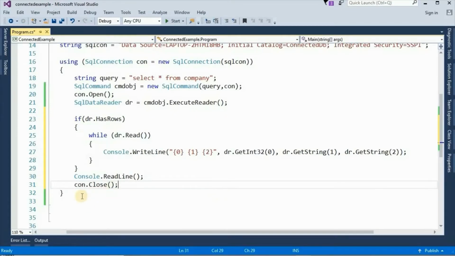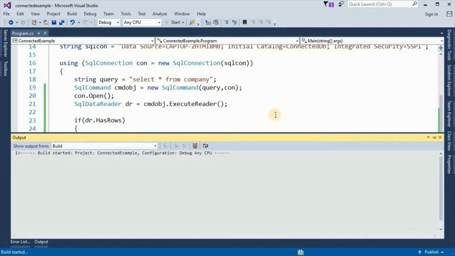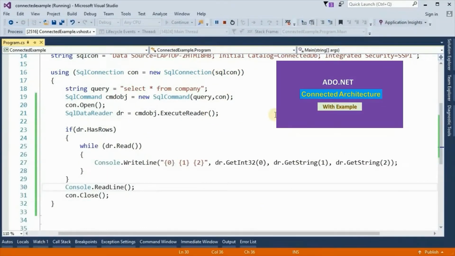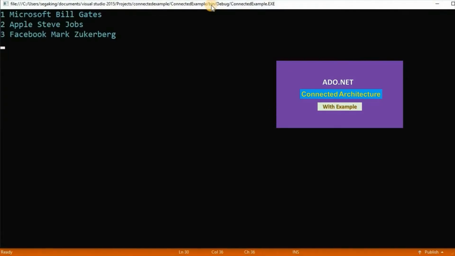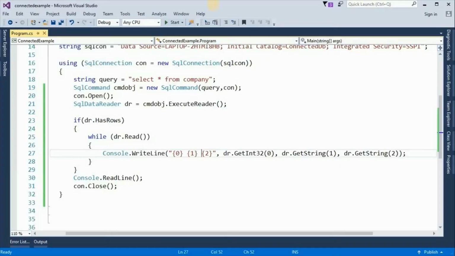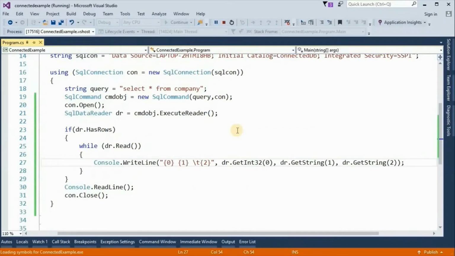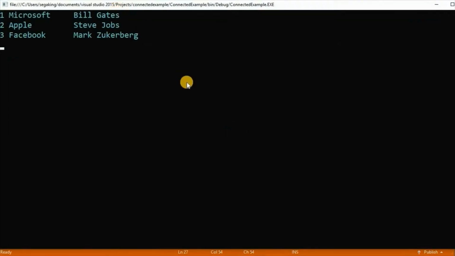Here we are closing the connection, so con.close method. Run the program. Now we can see all the three records from table. Data adapter can read or display records in disconnected architecture.